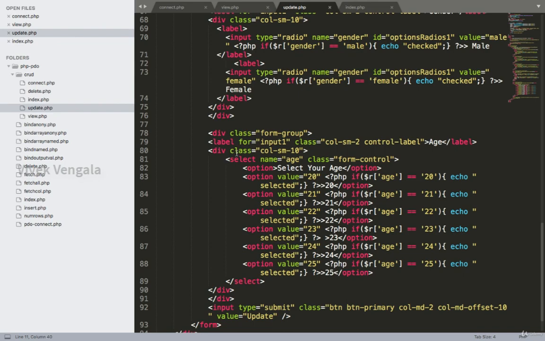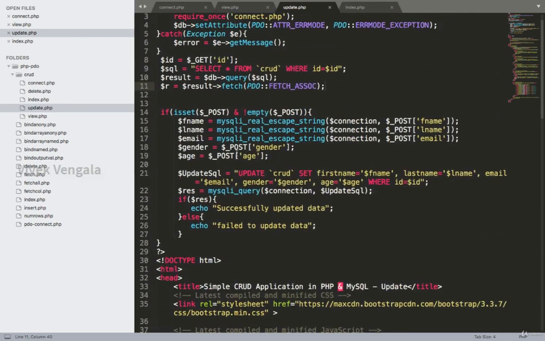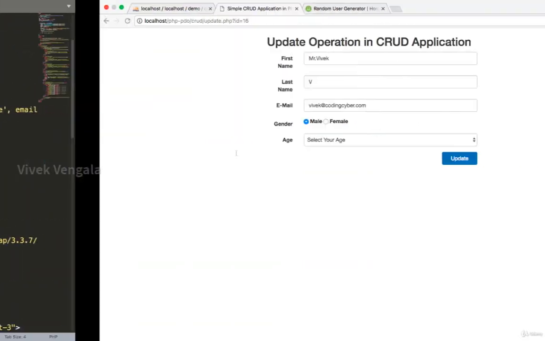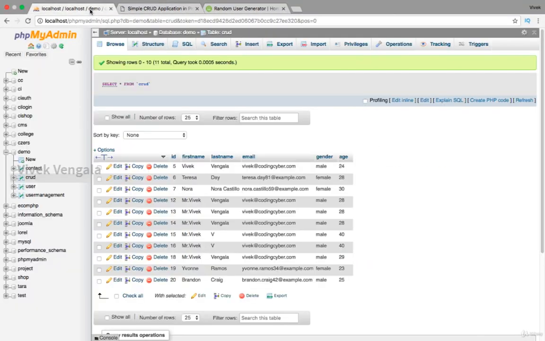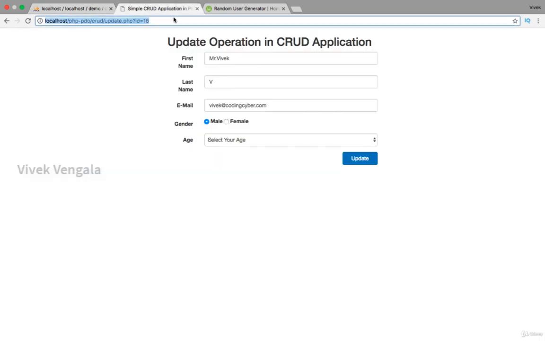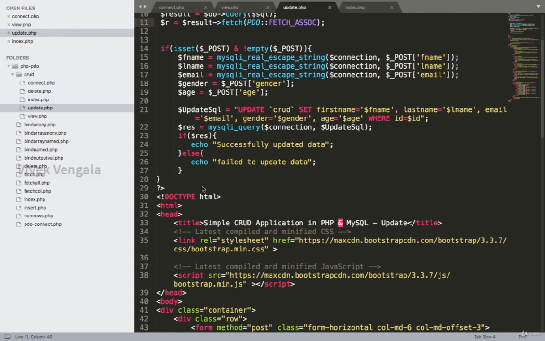For age, we have numbers from 20 to 25. I think it's a problem with the number. It may be out of the range in the database. I'll check it in the database for this ID 16. For ID 16, it's 40. I'll just edit it here and make it in range. It's 25. If I reload this page, I should see this select list also working. It's working fine.